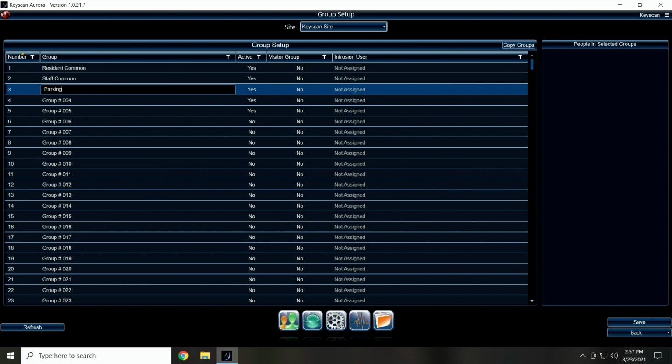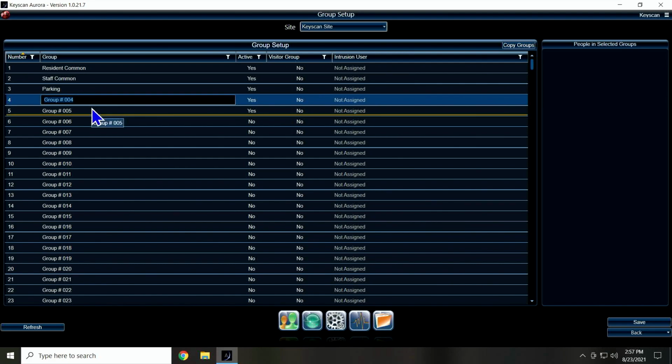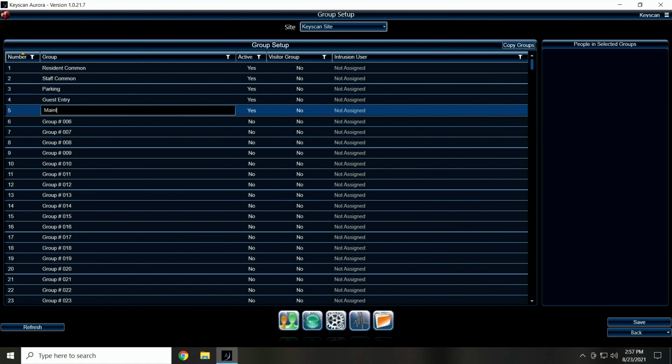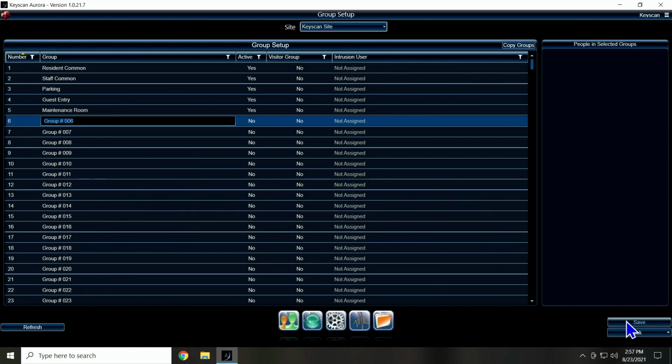I'm going to put one in here called Parking. That'll be like my parking garage or my entry gate, something like that. And I'm going to set one up here called Guest Entry. Now, Guest Entry is going to share stuff with Resident Commons, but I'm setting it separate, and you'll see why when we talk about visitor management later in the community software. So I ended up with those. I'm going to put maintenance room in here also. Sometimes you want to break off the maintenance room from the Staff Commons just so that regular staff doesn't go in there. It's only the maintenance people. So I've got those groups set up, and I'm going to hit save.